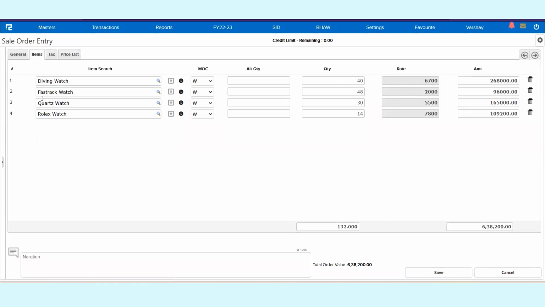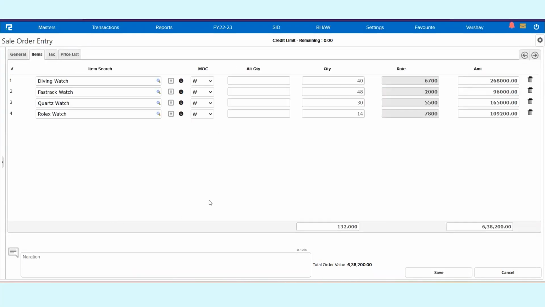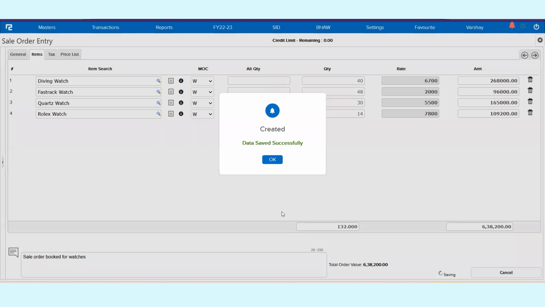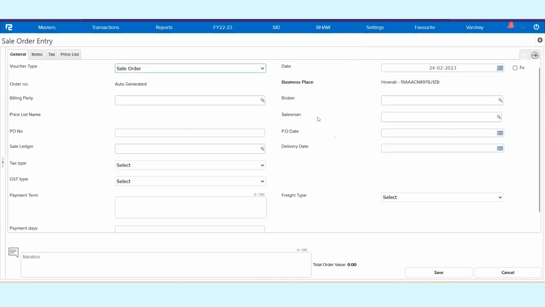In case the tax is configured, then automatically the tax will also get fetched over here. So in my case, no tax has been updated over here. So I will just update that. Sale order booked for watches. And I will click on save. So my entry got saved successfully. So this was the case.